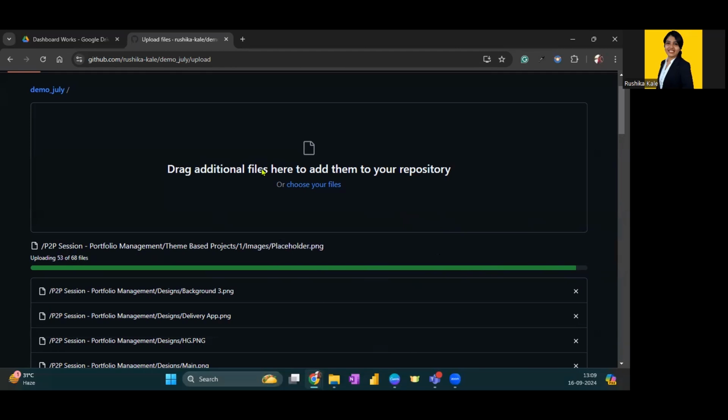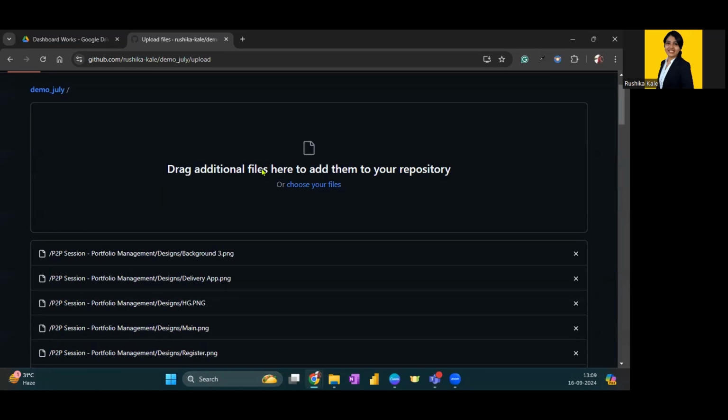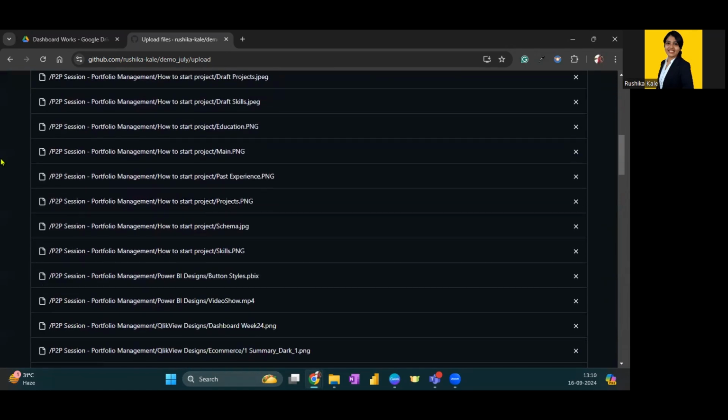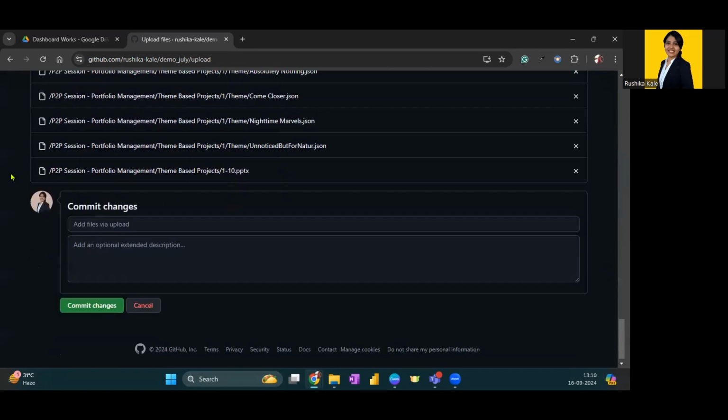Once this is the first time you have to perform it, the next time you just have to upload the specific folder as per your updated projects. Okay. Or if you want to just update a specific report, you can remove that particular report and you can add another one. Okay. So as you can see on my screen, the overall process is done. All the files are updated.